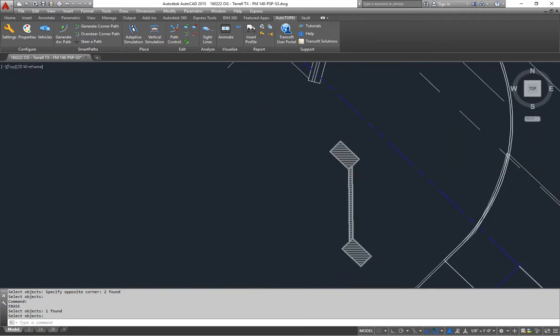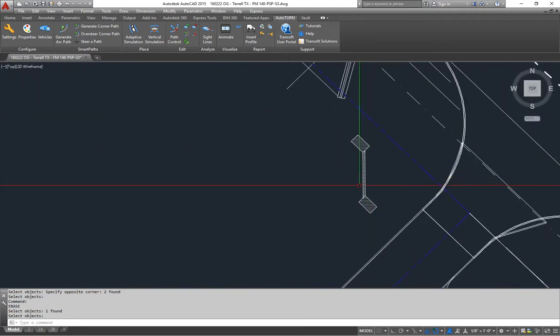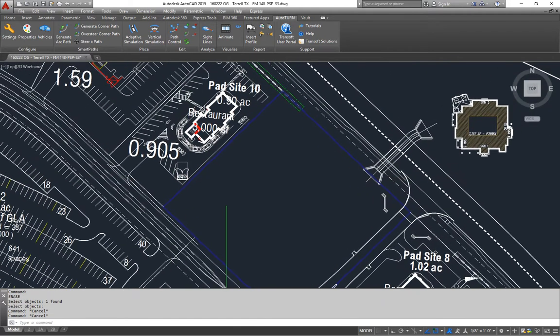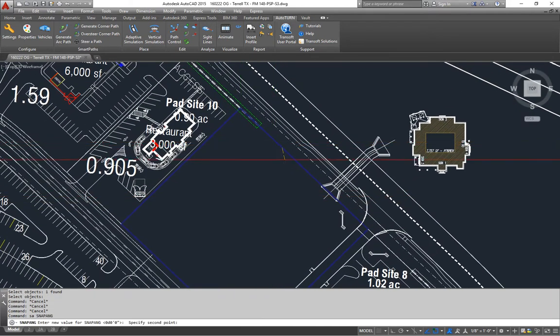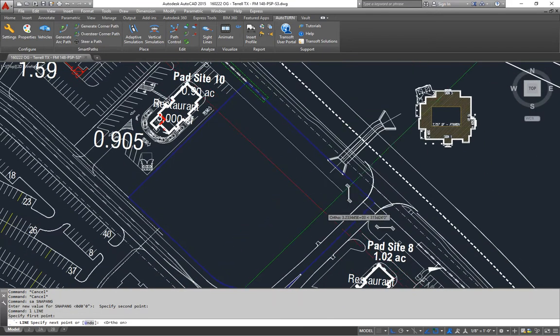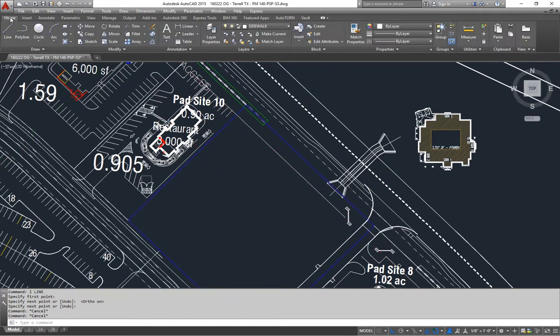Alright, I'm not sure what this is. Probably some kind of entry feature or something. I'm going to leave that there for now. Okay, so I'm going to set my snap angle to the property line and draw a line that comes straight out of there. So that's where, let me get on the right layer.